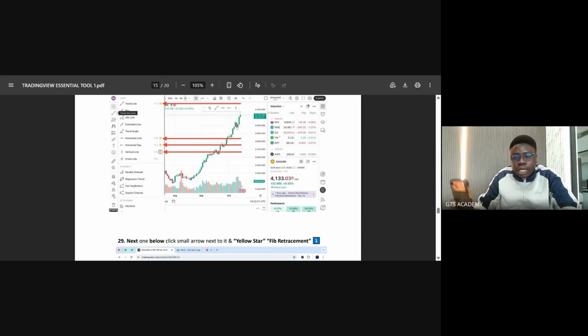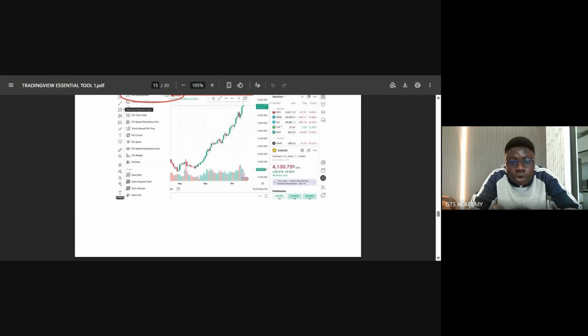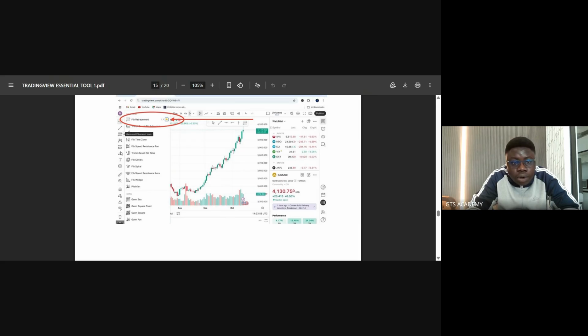And once you get to the diagonal line, just click the small arrow next to it. Then you will star trend line, horizontal line like shown: trend line, horizontal line, horizontal ray, vertical line. Then go to the drop down, close that, and go to the next one below it.